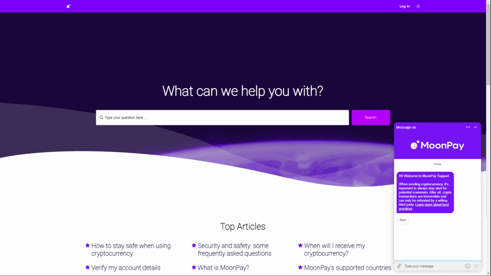So this is how you can sell. How you can withdraw Bitcoin from your Moonpay account.